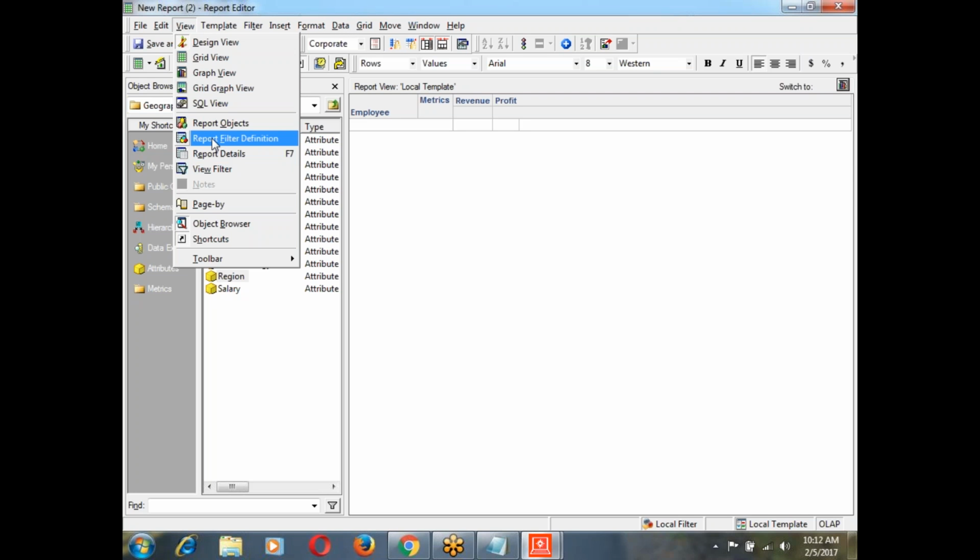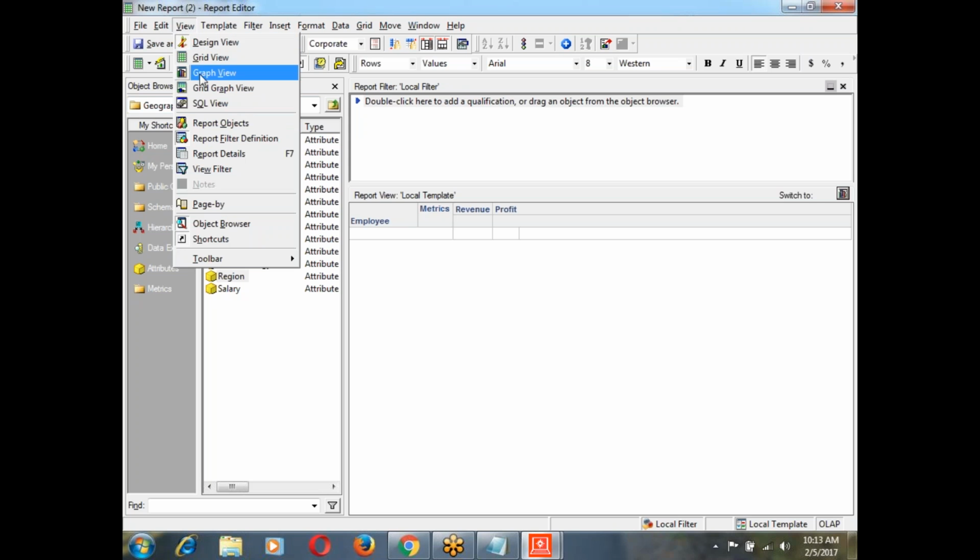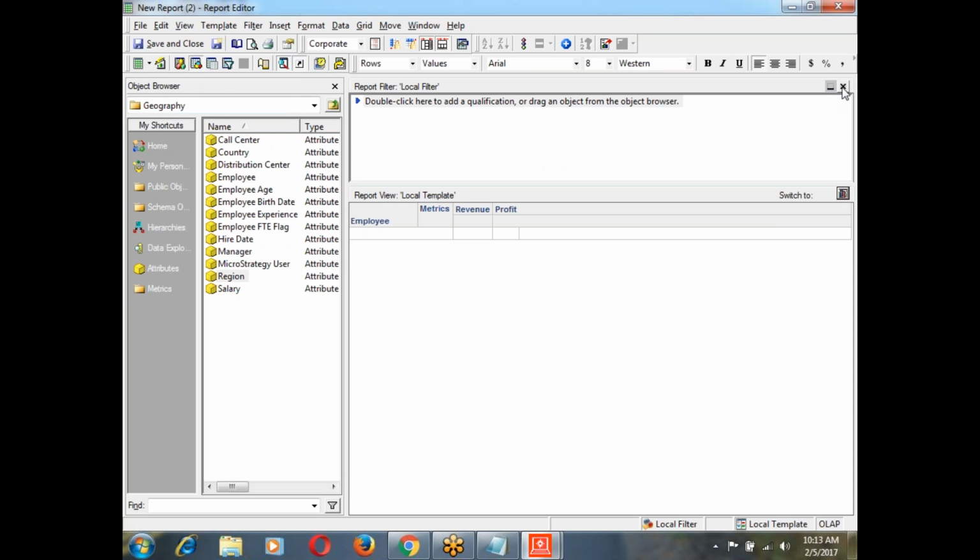Report filter definition helps you to apply a condition or criteria on attributes and metrics. You just select this one and then a section opens up on which you can apply a condition. It is present under the view menu, where you'll find an option called report filter definition. Fine, good, you have done that.